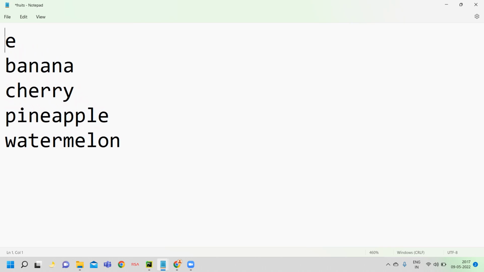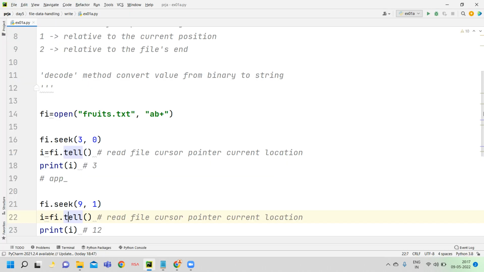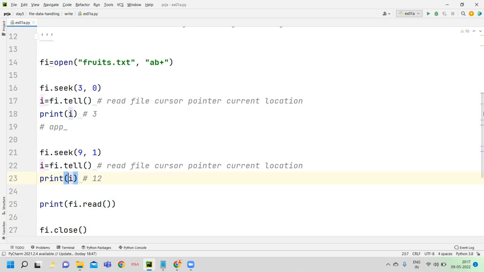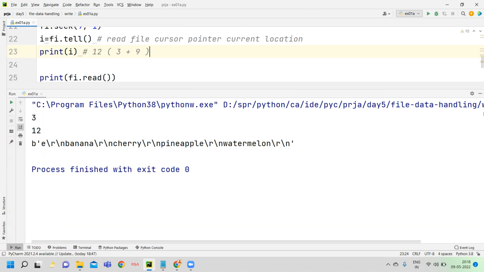Now this output should return. Now the file cursor pointer is waiting at 12. How? Then 3 plus 9. Initially we skip 3 characters. Next we skip 9 characters. So the cursor is waiting after the 12th character. So here I mention it.